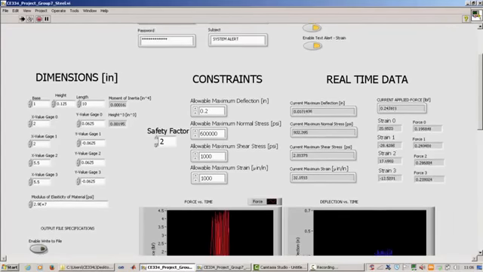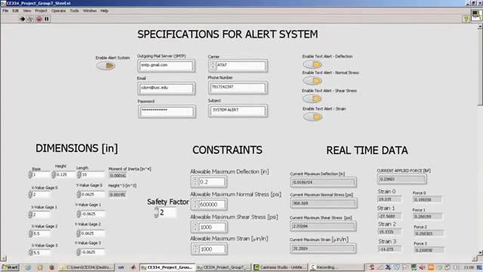Okay, so now we're going to go up here, and this portion, the specifications for the alert system, is where you specify how you want to be notified if your constraints are met or gone above. So the way this works is the program needs access to an email account. So right now I just have it set up to access my USC account. So I just gave it my email, my password, and the server that it needs.